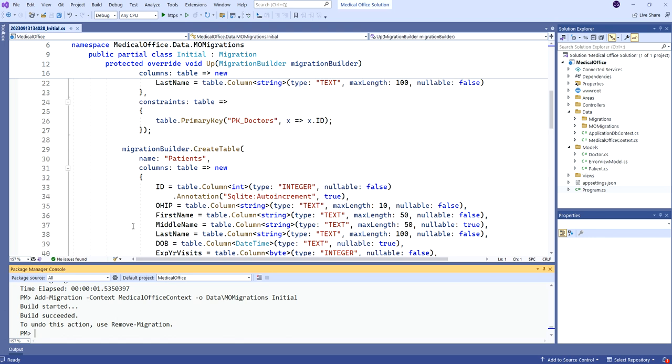That's good. That's perfect. That's everything we needed for now. Then I'll just call update database. All I have to do is specify the context is my medical office context.